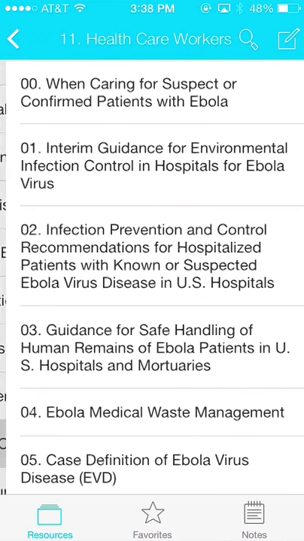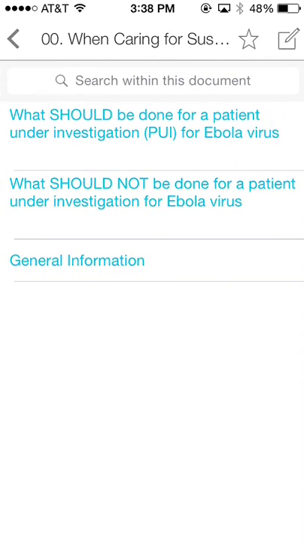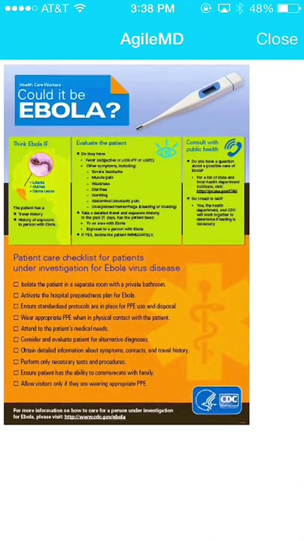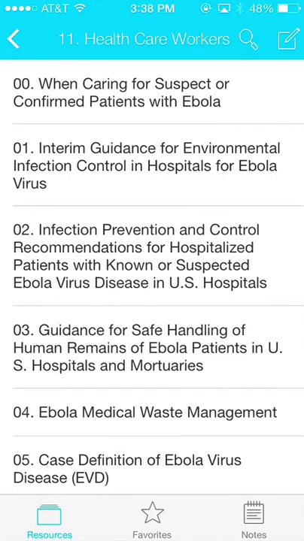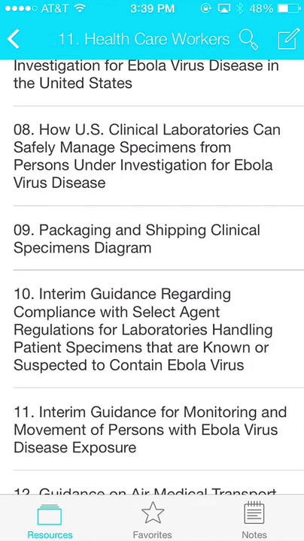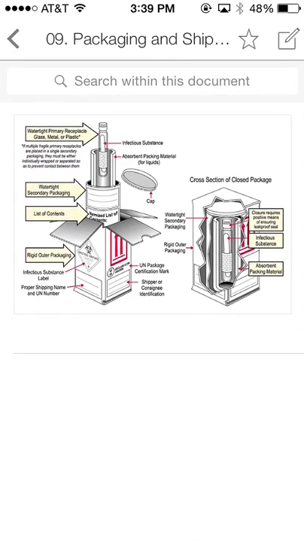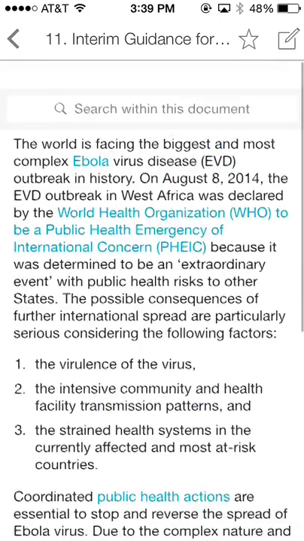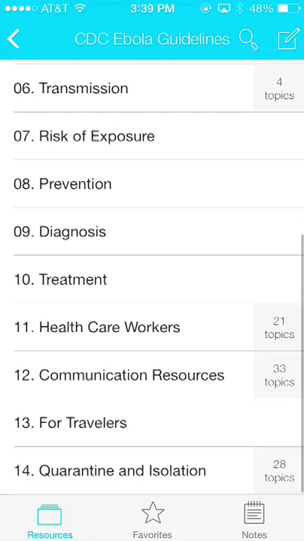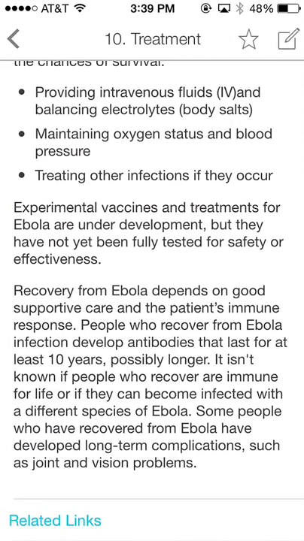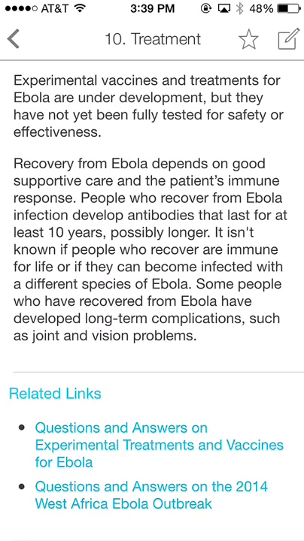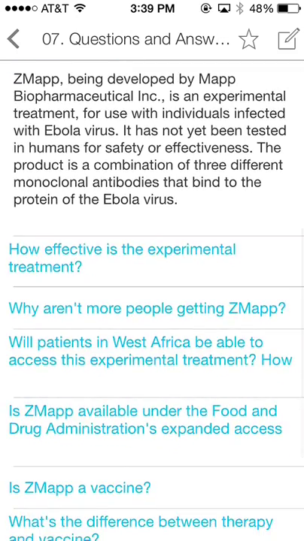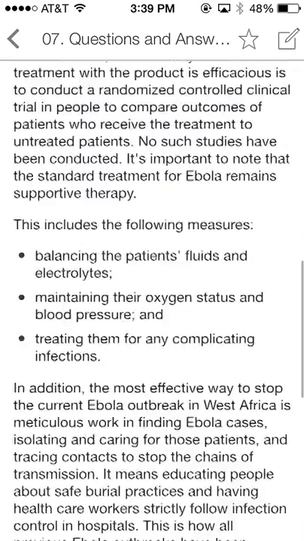So here you can come in, you can click healthcare worker, what to do, what you should do, what you should not do. You can see some of the multimedia does appear kind of like PDF files. So not super mobile optimized, but it's great to have organized in this manner, so you can easily access it on your iPhone or Android device. If you want to know what ZMAPP is, how effective is it.